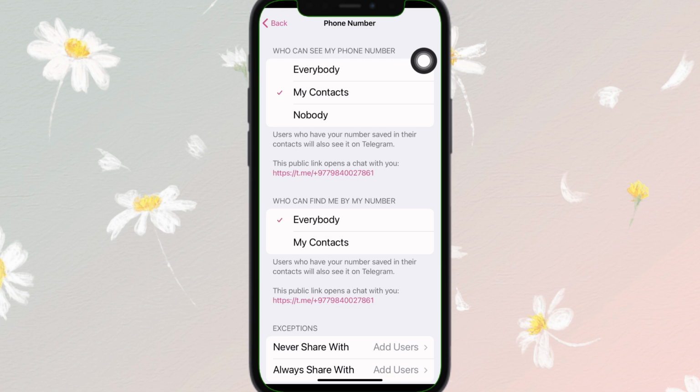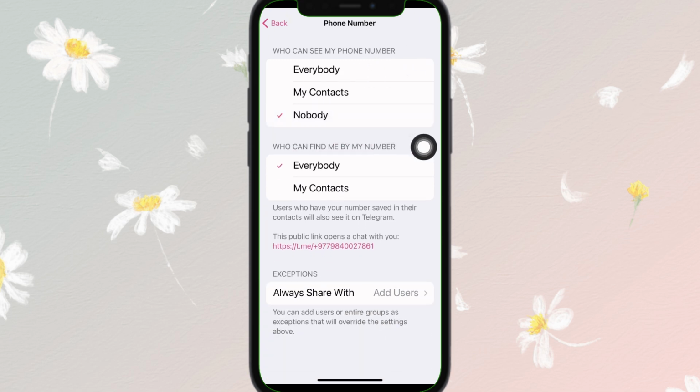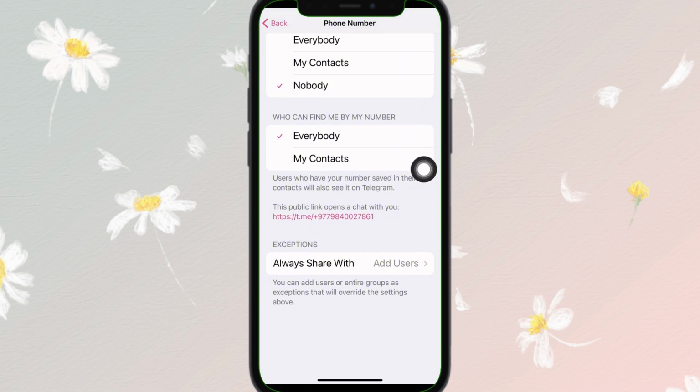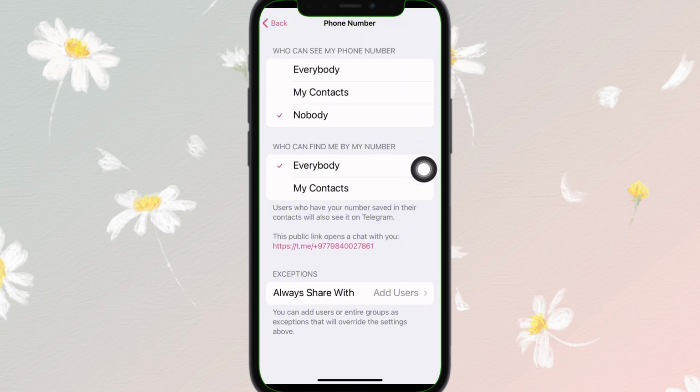Now one thing to remember, you cannot simply remove your phone number, so you need to just hide it from other persons and it will not appear to other people. Now simply tap on nobody just like this, and now you can see nobody will see your phone number, and simply by doing this your phone number will be hidden.